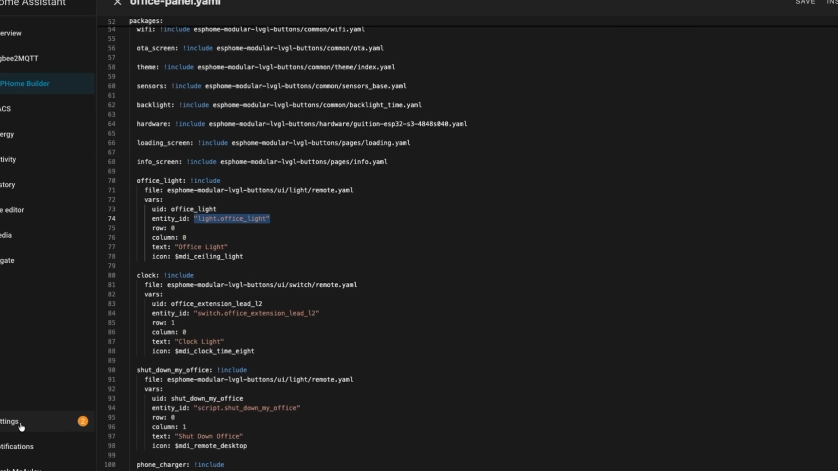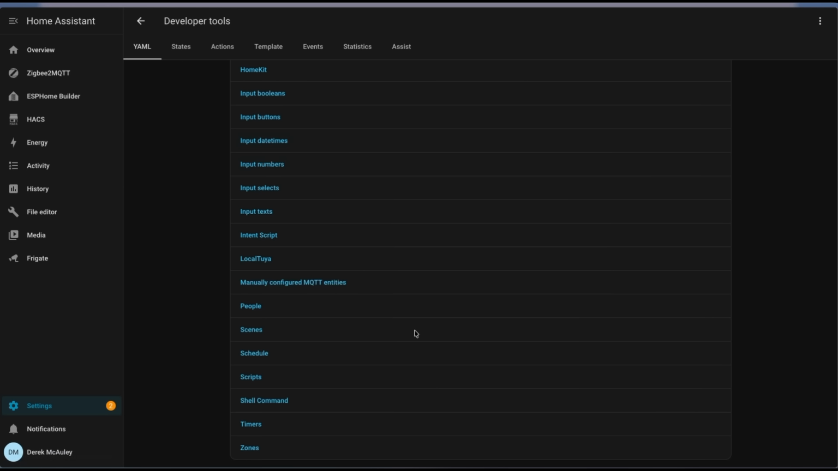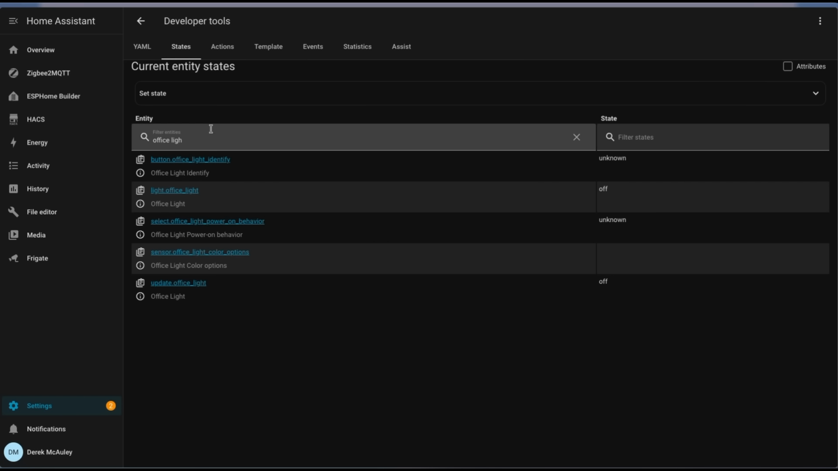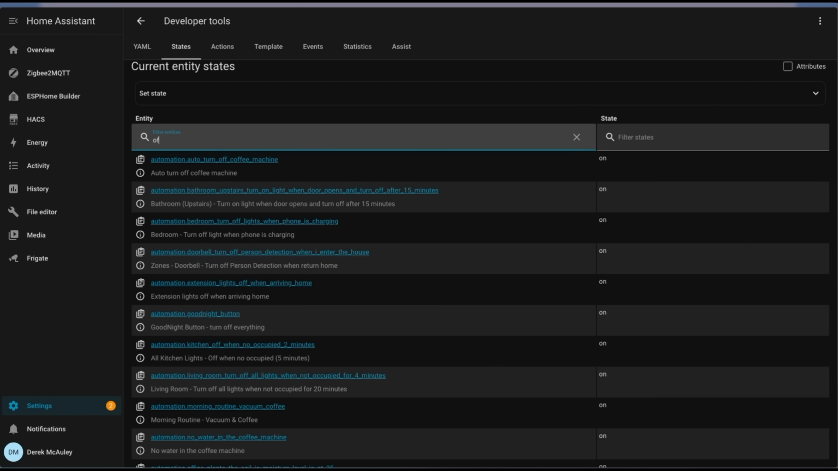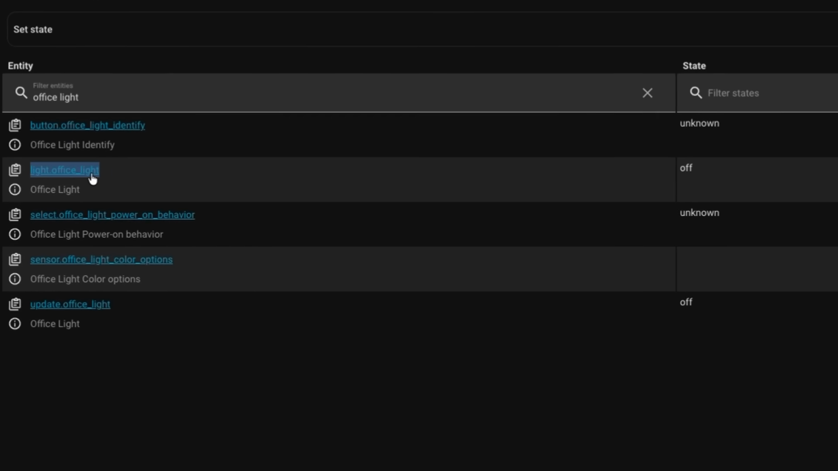So if you go into Settings, and then go down to Developer Tools, and then State, and then just search for it here. So if I was to search for Office Light, you can see that that's just this ID here. So you just copy this.